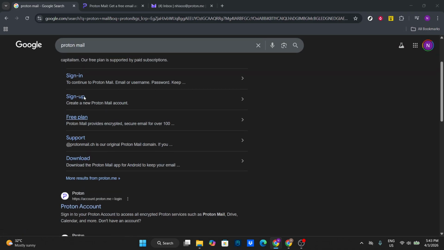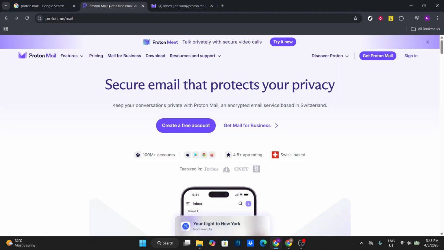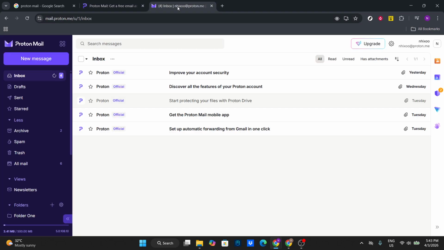First, open your browser and go to Proton Mail. Sign into your account so you land in your inbox. If your layout looks a little different due to updates or screen size, don't worry. The options we're using are the same, they may just be arranged slightly differently.